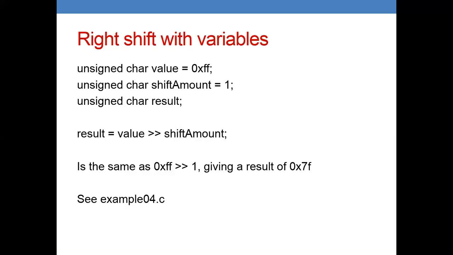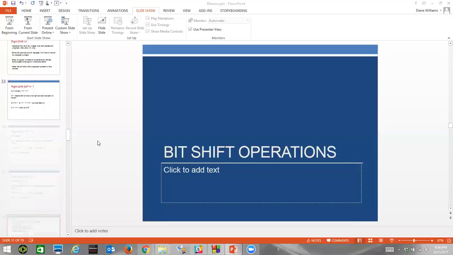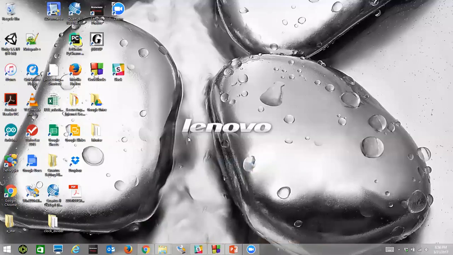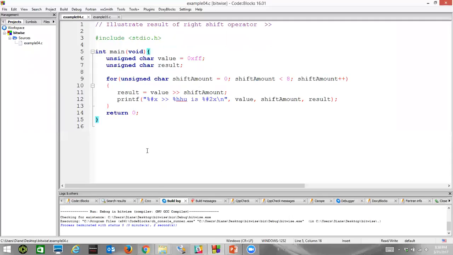So let's go ahead and take a look at example 4. Let's pop up Code::Blocks here. This illustrates the result of a right shift operator. Here is our variable named value. We're assigning hex FF to it. We've got result here, and what I've written in is a for loop. Shift amount is declared here. We're going to start that at 0, and as long as shift amount is less than 8, we'll run through this loop. We just take what's stored in value, which is hex FF, and right shift that by shift amount. So when we shift by 0, we'll see this doesn't change.